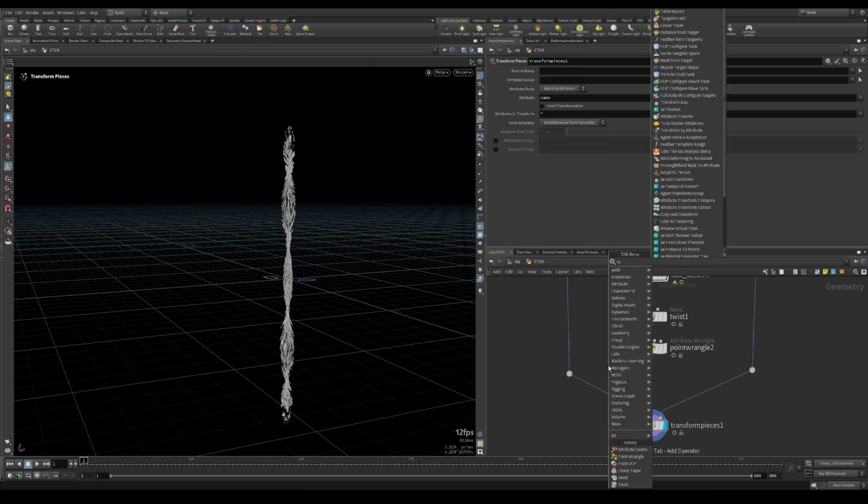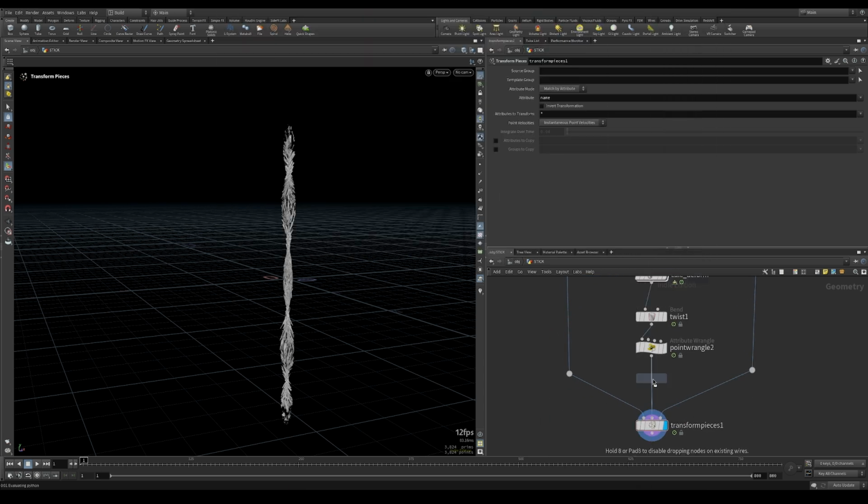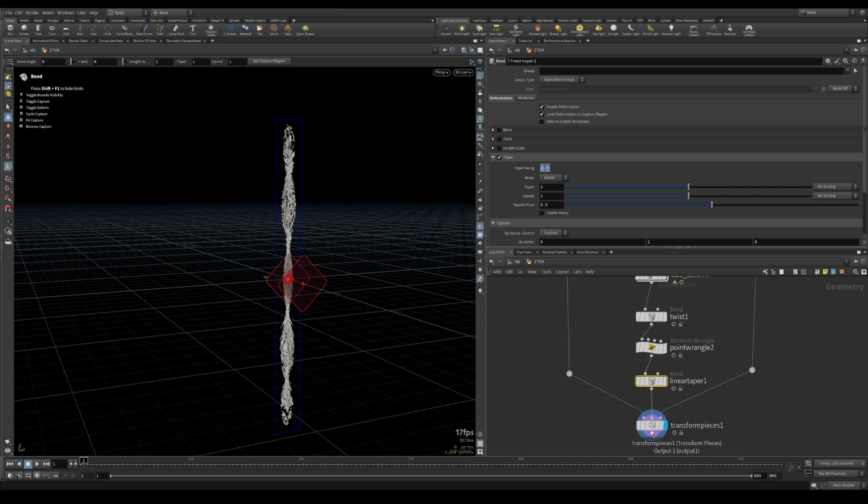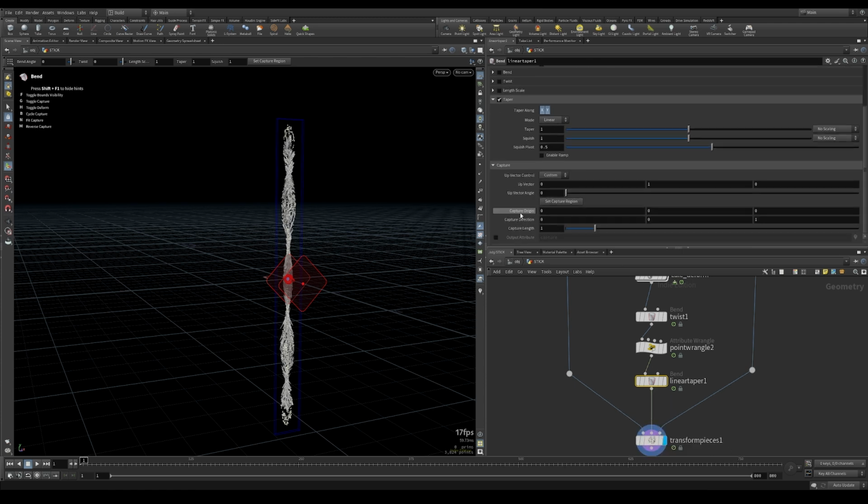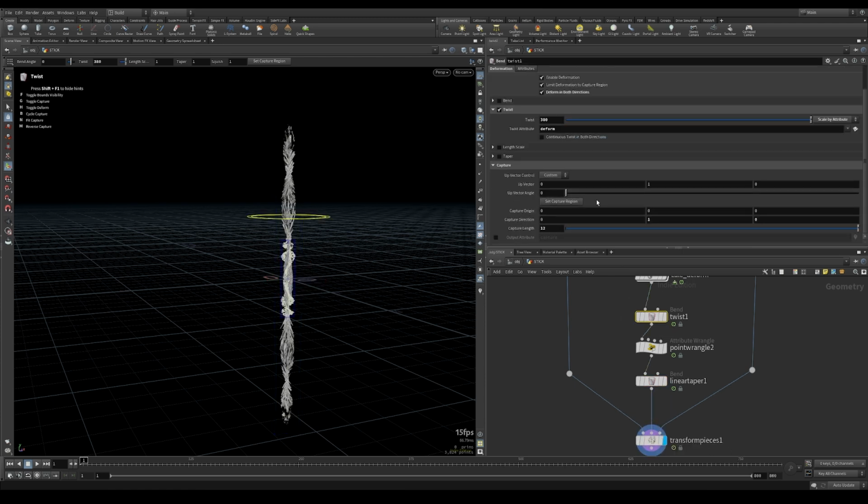And now for another deformation, we want to apply a taper after the wrangle, so we can use a different capture setting compared to the twist one. You could apply a taper effect in this node. You can have bend, twist, taper all active in the same node, but you need to use the same capture setting. And we want a different one.